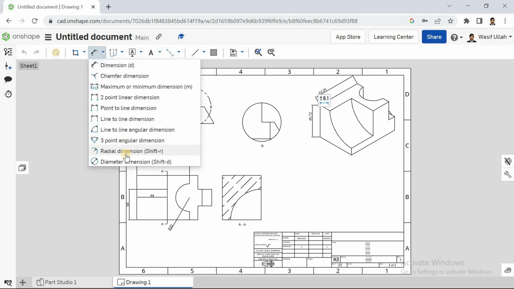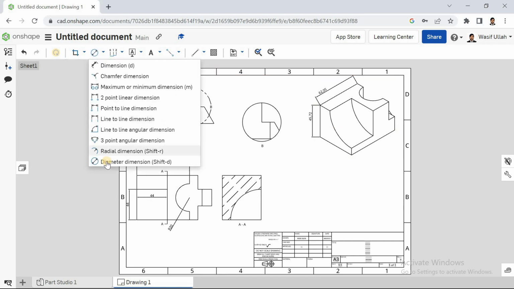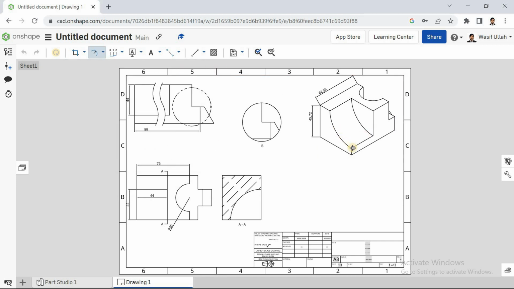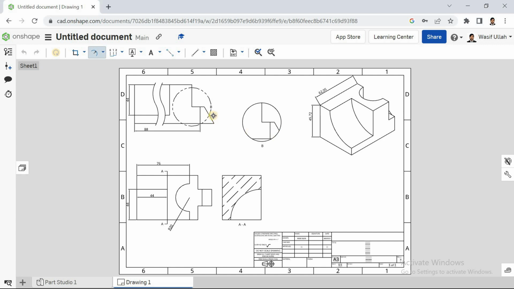Okay, I will go for the diameter dimensions, and let me go for the radial dimensions. In isometric view, I'm unable to apply this one. Anyway, let me just go for the radial dimensions.